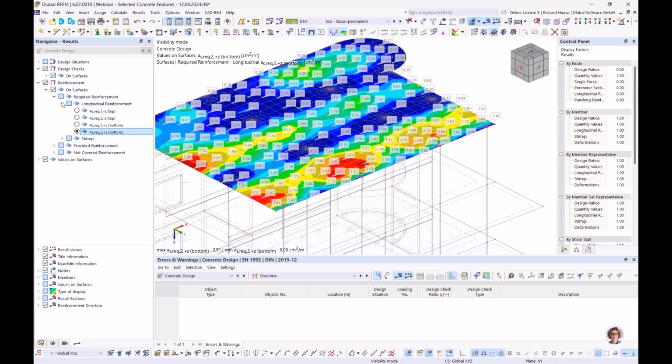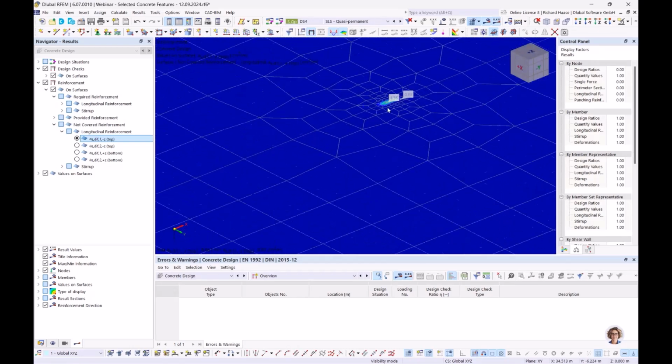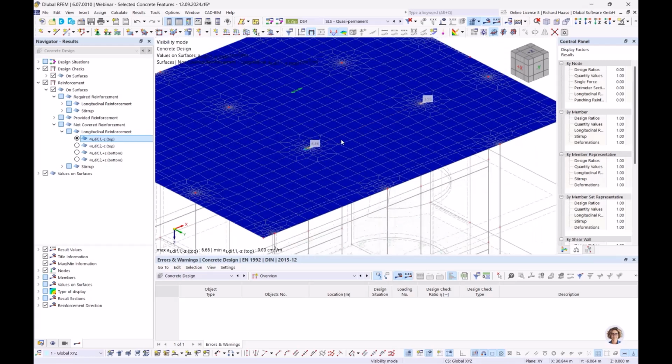So, and theoretically you can control it with the provided reinforcement and see, okay, on which points I need more reinforcement. So, and to do this automatically, so in an easy way, we have here the not covered reinforcement. So you see directly on which points you need more reinforcement. For example, here it's only over the columns a little bit. So now we have the option, well, now we know where we must increase our reinforcement.